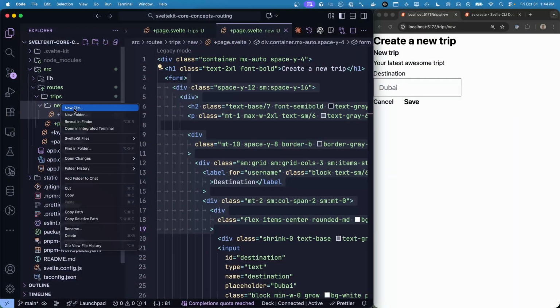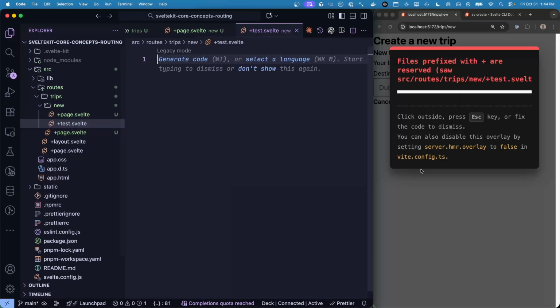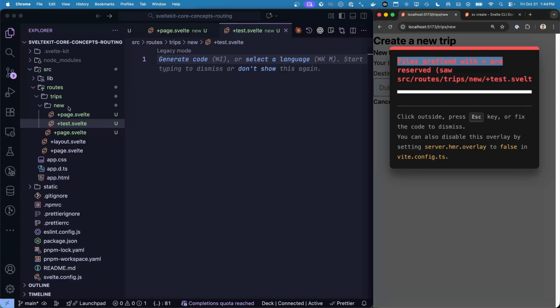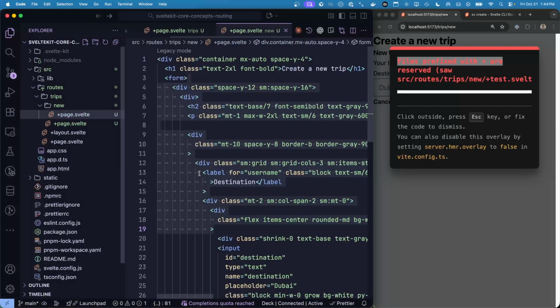So if I try to create something named +test.svelte like this, we're going to see an error here, and it's clear that the prefix plus is reserved. So I can delete this, and now we're back at the application working here. Point being, at this moment here, that we have a route that is nested, the new route, and the plus is reserved for some special files. +page, the one that you saw, and +layout, another one.